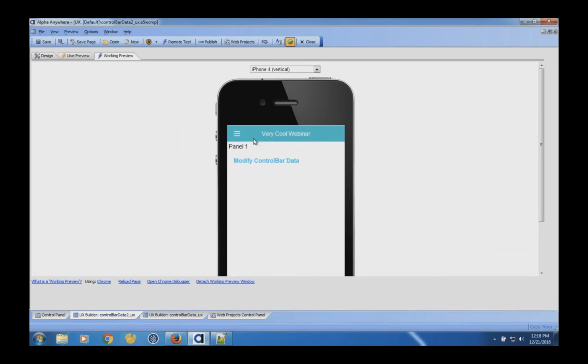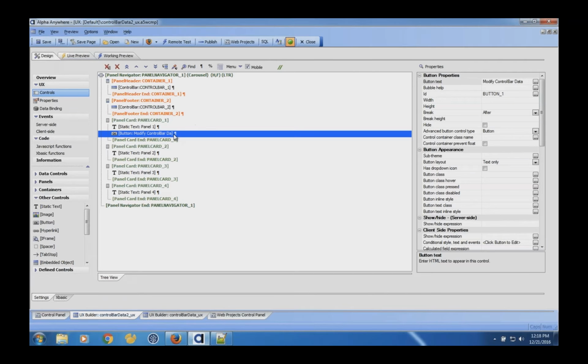So you'll see that in this case, it's picked up that default value, so it's not showing that new data value. Now I have a new button here called Modify Control Bar Data, and I'm going to click that. And you'll notice, boom, voila, I have now changed the text from the default to the on-the-fly text built into this. That's kind of hard coded there.